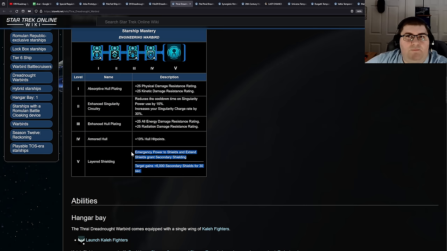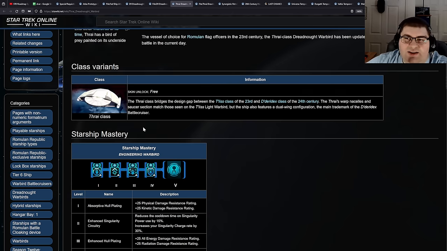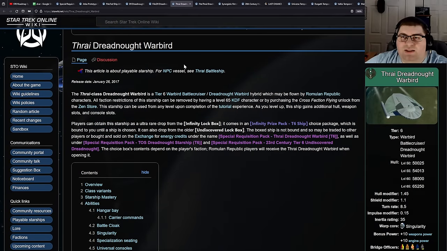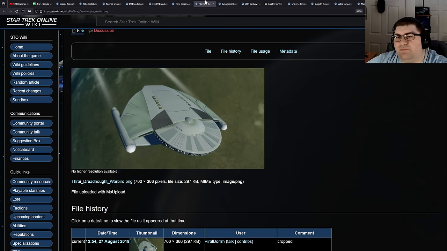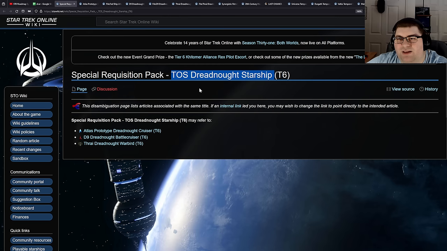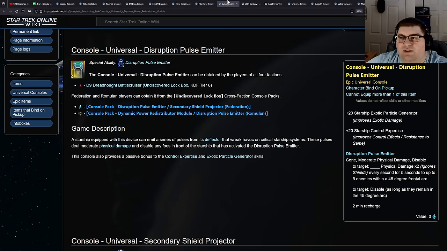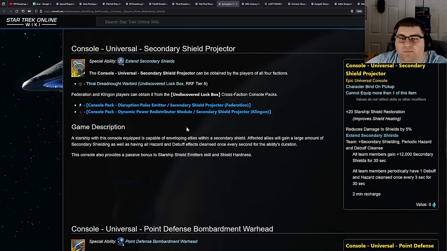So the value on this is pretty low. Not really that great of a trait. You know, with the ships in this selection here, it's really about the consoles on them. It's not necessarily about the ships themselves for the TOS Dreadnought Starship pack. You can make them work, but there's much better platforms out there.